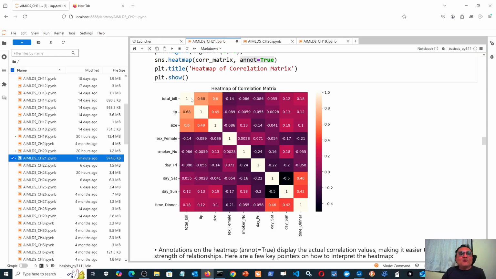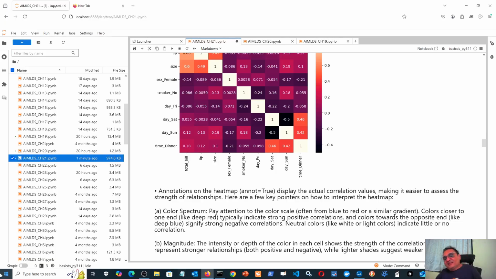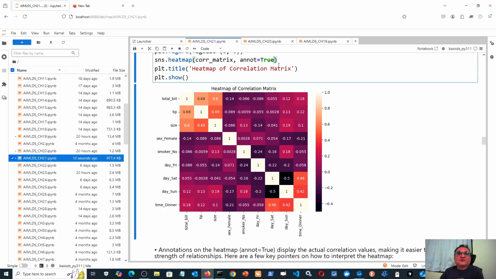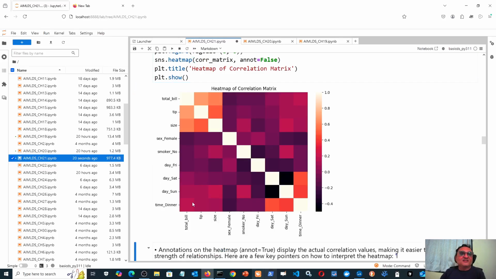Similarly, color will give me some idea: closer to the lighter side there is 1, exactly at the middle darkest one is 0, and closer to the other side, black darkest, will be -1 correlation. So I can decide positive or negative correlation just by looking at the color only, but that would not be very clear. So if I just write annotate equal to false and then plot, this kind of plot is okay.